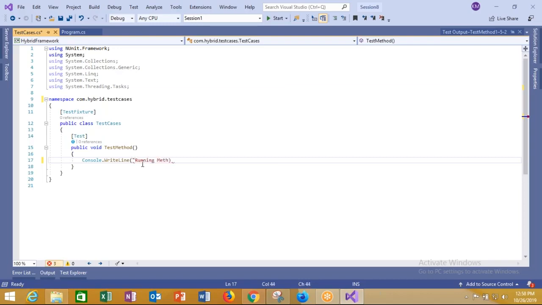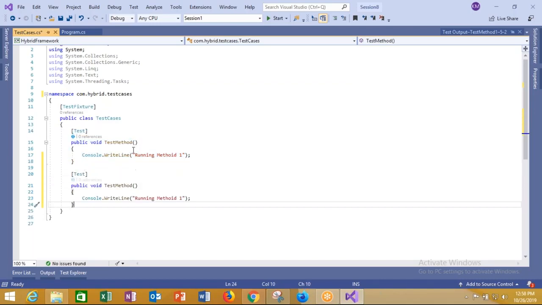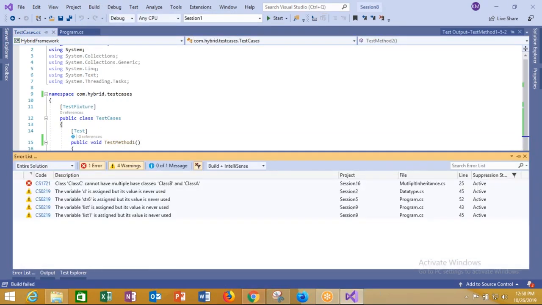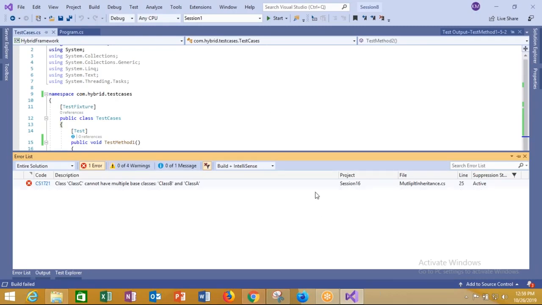Running method 1. And you can have more than one test annotation in a class file, but it will run based on alphabetical order. So this is test method 1, this should be test method 2, and running test method 2. So this will run in alphabetical order, you will see that. So what you need to do is first build the solution. These 4 warnings are not with our project, not with us.